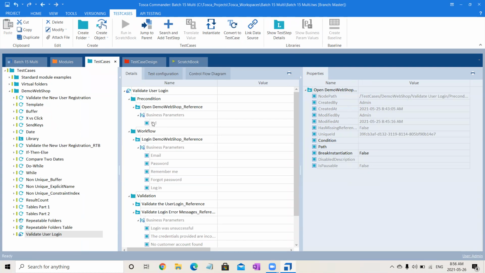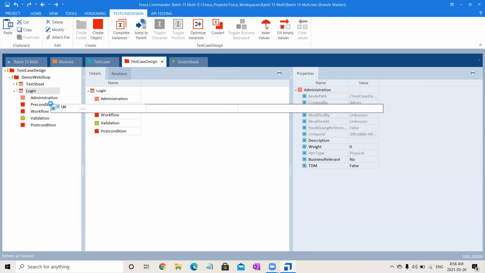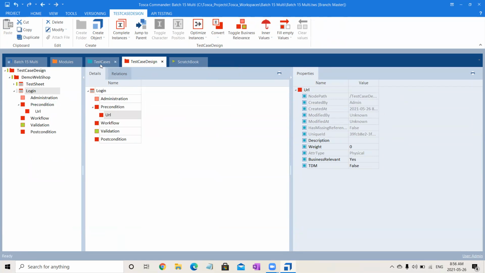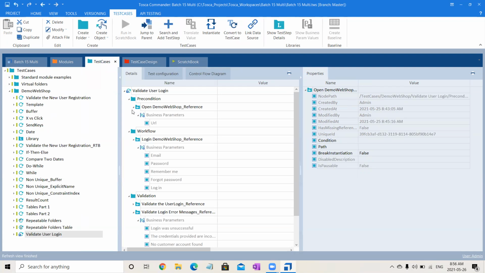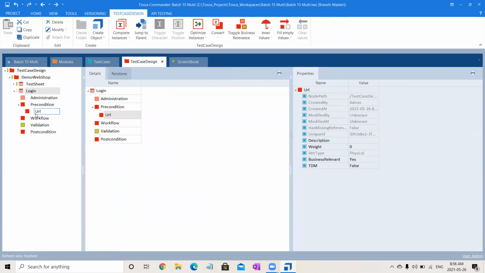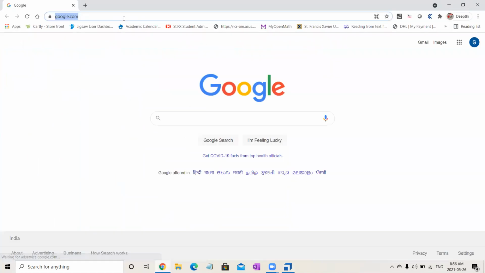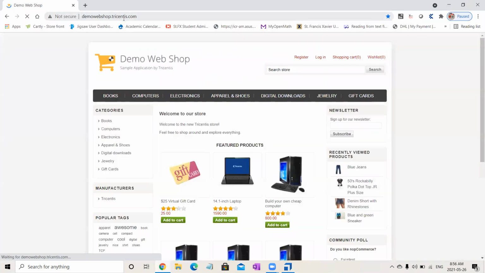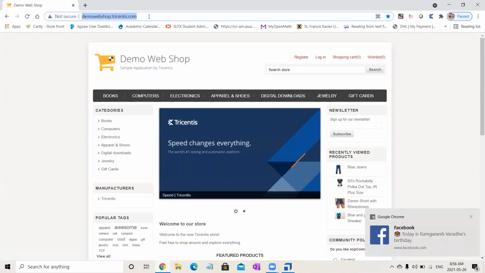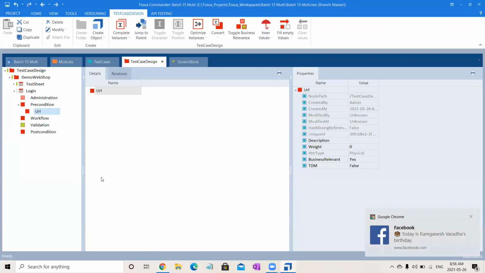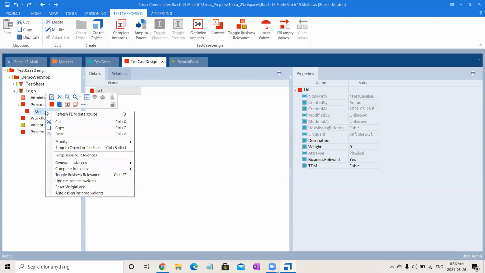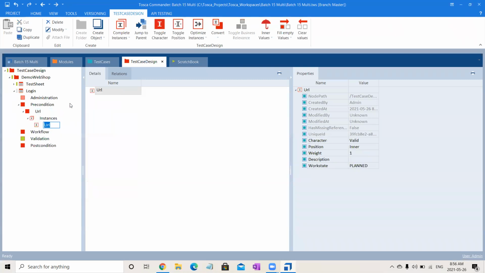The first one that we need is URL. So drag this business parameter and drop it onto the precondition, because this comes from precondition. And the next one is, first let's create the instance for this URL. So what is the URL that we need to pass the value as? demowebshop.tricentis.com. So let me copy this URL, right click on this attribute, create an instance for it, and paste the value here. Okay, so this is what I have done.